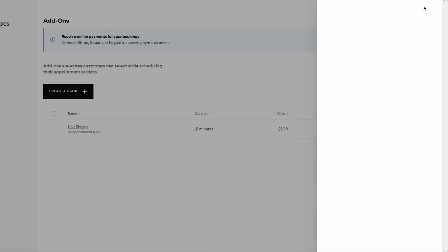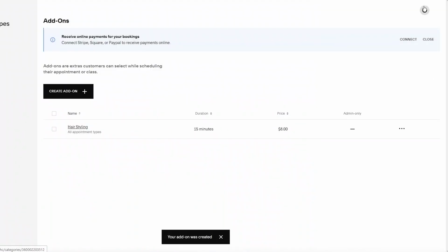Once you've done that, you're going to click on create, and once you click on create, that's it. You have created an add-on for yourself. And now this add-on will appear every time a client basically sees or clicks on any of your appointments. So yeah, that is how you create add-ons.